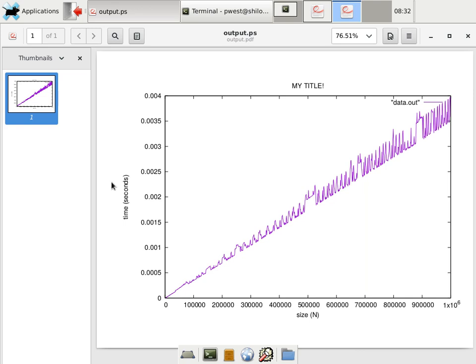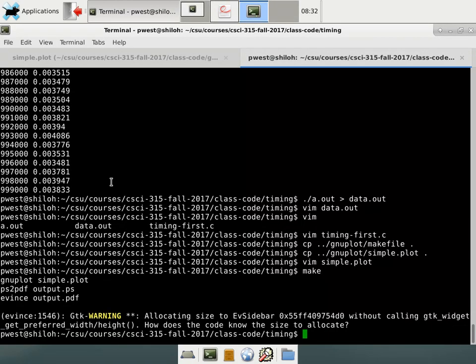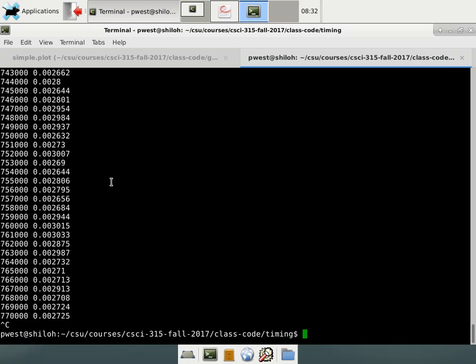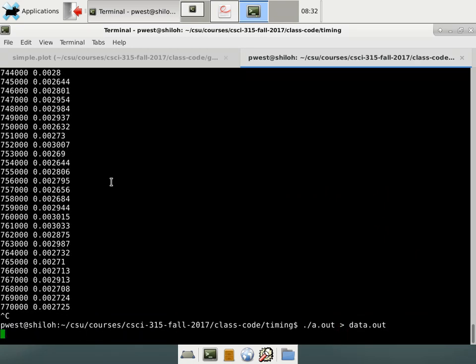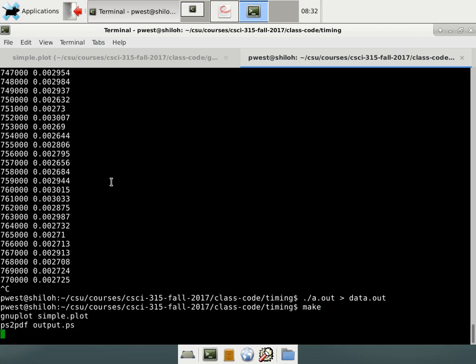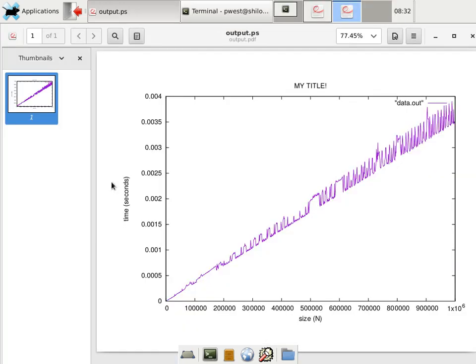Now, keep that graph in your mind. The reason I tell you that is I'm going to rerun this and make the plot again. Is that the exact same graph? No. Is it very close? Do you see how the pattern is still basically a straight line, but it's going up and down a bit? That's what I'm talking about.